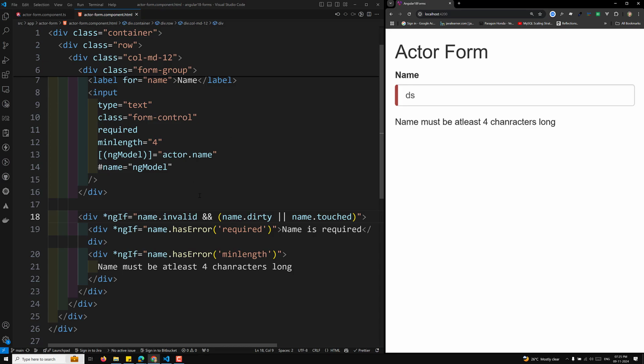If you want to write custom validators, let's say, for example, that my name Leela is not allowed. So in the actor form, if you try to write a name which has Leela or Bob or anything, these names should not be allowed. Here you need to show that the name is invalid, so invalid name.